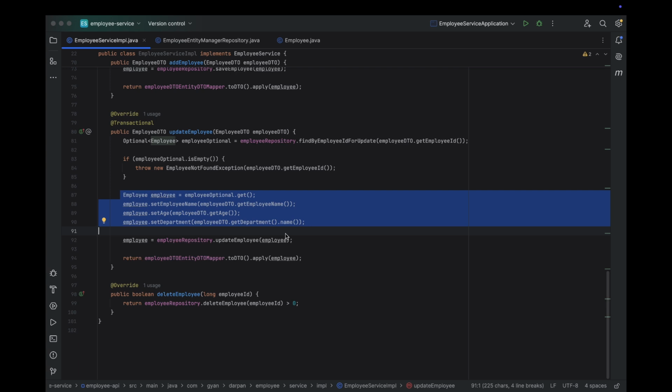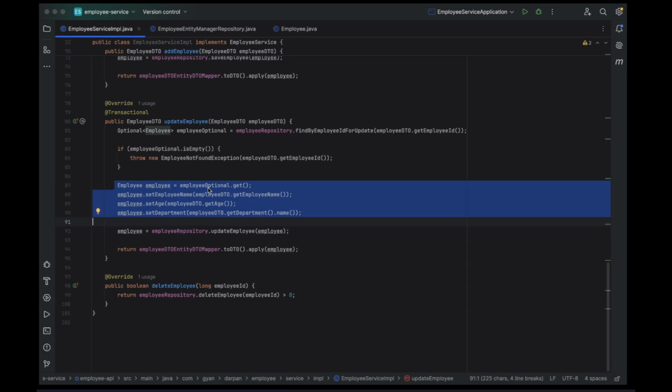Now the twist. Before your manual JPQL or Criteria update is executed, the Entity Manager says, wait, I have some dirty changes to flush first. And that's why it fires one automatic update query first to sync those changes. Then after that, it executes your actual update query. Result? Two update statements in your console.